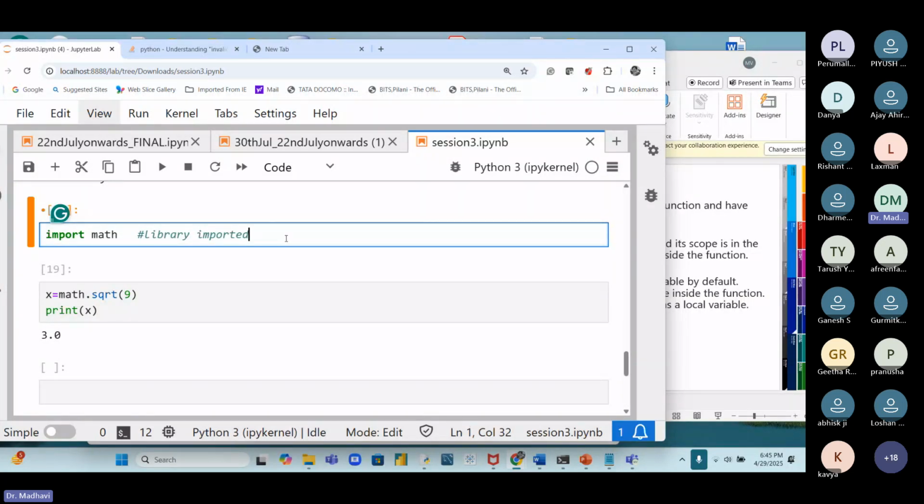Some you have to install from outside. If you remember, last time we had installed Jupyter Lab. But there is no need to install math, or random. We'll be using them as the time comes, because they are part of Python. Now, this is about the library.